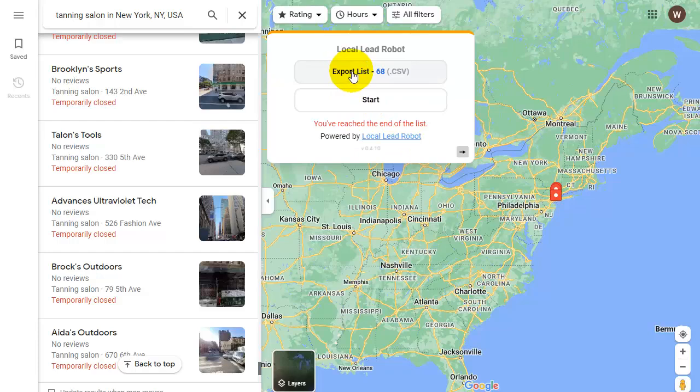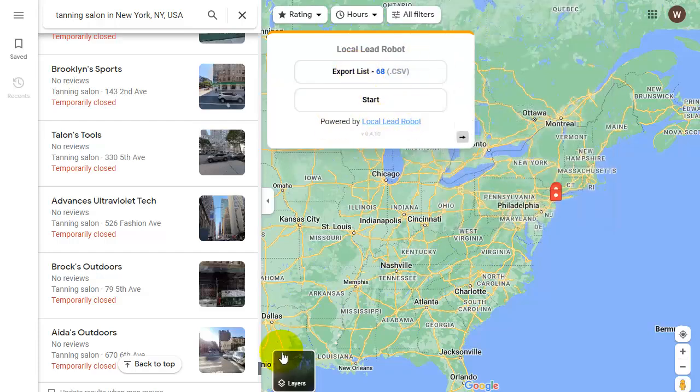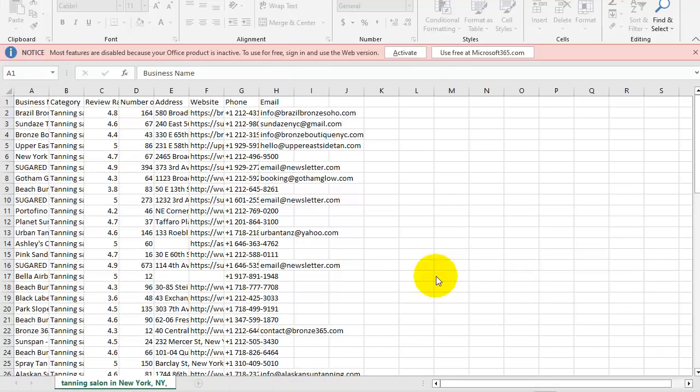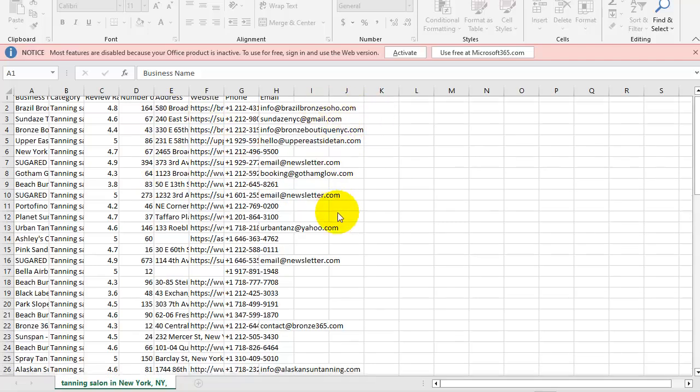And once it's finished, it's reached the end of the list, you just click on Export List, and it actually just downloads the file. And I'm just going to open that file now. So I've just opened the Excel file that was downloaded. You'll see here, tanning salons in New York. And what is in this file is the business name, the category, the review rating for that business, the number of reviews that business has, their address, their website URL, their phone number, but most importantly, their email address.